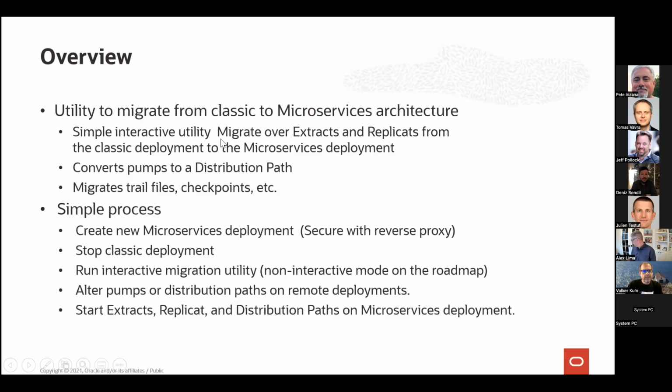And then, of course, there are some other little things that we also have to migrate: the checkpoint files, the user ID aliases, etc. And this is something that the utility also is aware of.